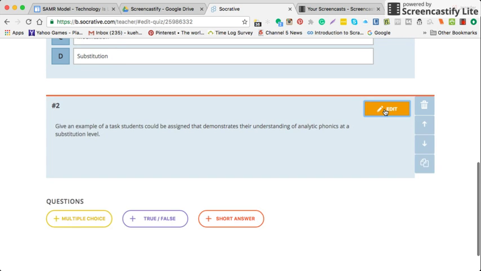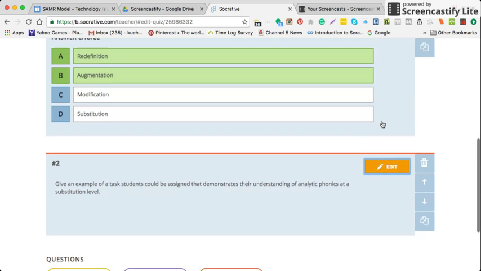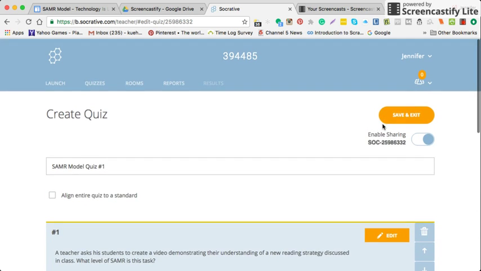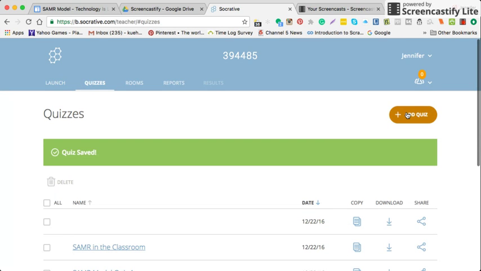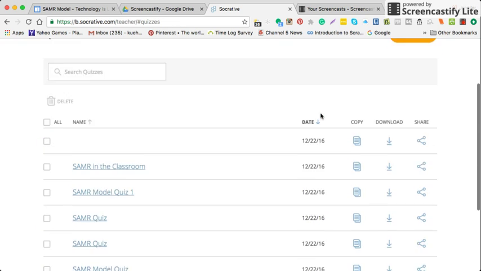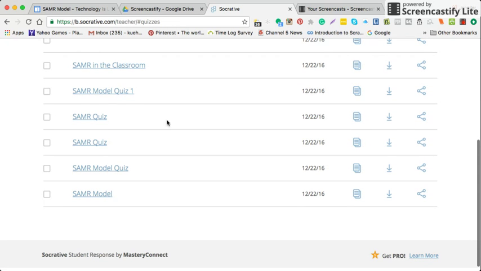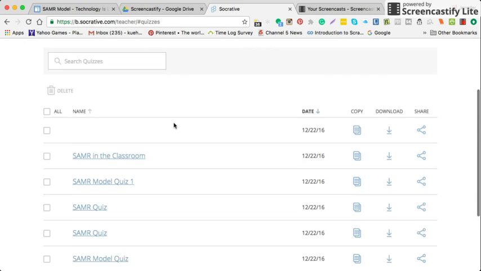I'm going to say save again. And I'm going to continue on. I can make as many questions as I choose. And then when I'm finished, I'm going to go up to the top and hit save and exit. Now my quiz is saved. The quiz that I did today was SAM Model Quiz 1. If I want to go back in and add more to it or edit it, I can select it here and go back and do that.